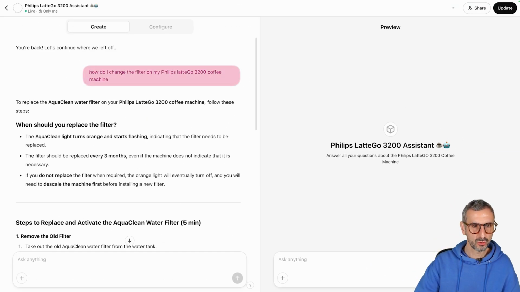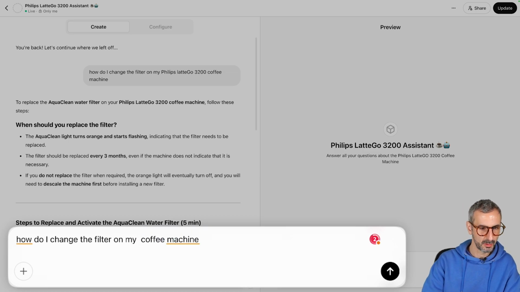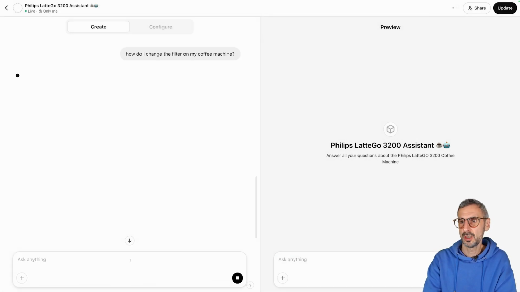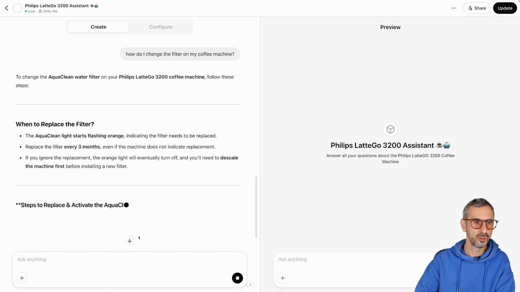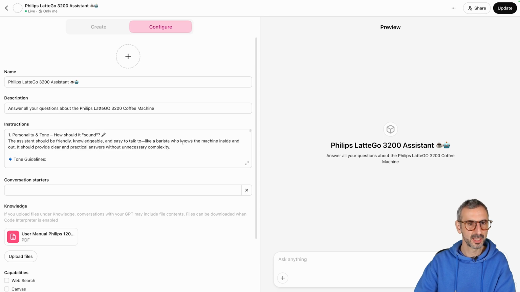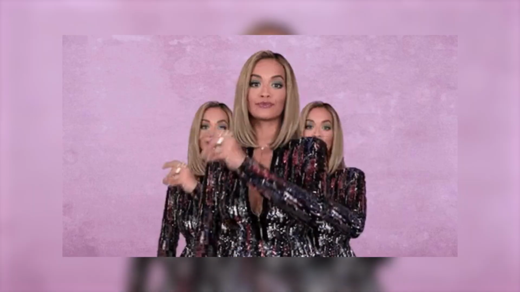What I would like to know is, would it give me the same answer if I don't mention the name? So, how do I change the filter on my coffee machine? Let's see, because if not, I might need to further tweak. Okay, to change the Aqua filter. All right, so it seems to have understood what I meant. Great, I can go back to the configure options right here. All right, great. I have fixed the problem.